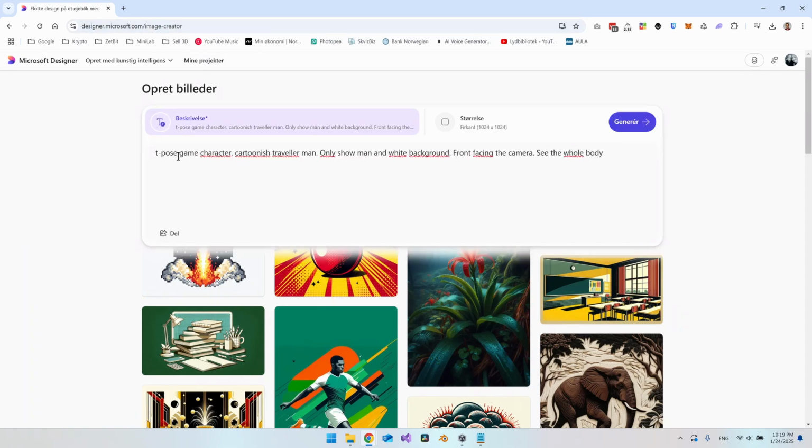So I'll put in this text where I say T-pose game character, cartoonish traveler man, only show man and white background. He should be front facing the camera and we should see his whole body. So let's try to see what the image generator can come up with. So we just say generate.